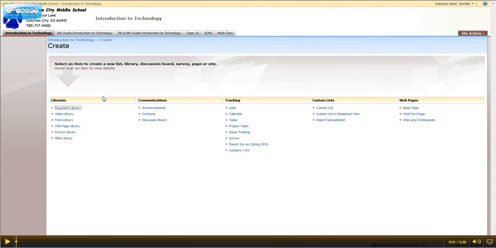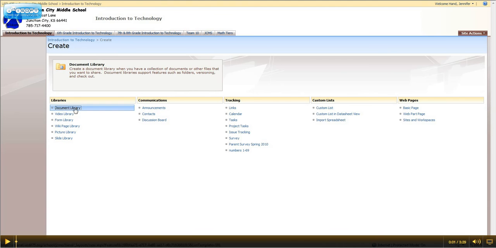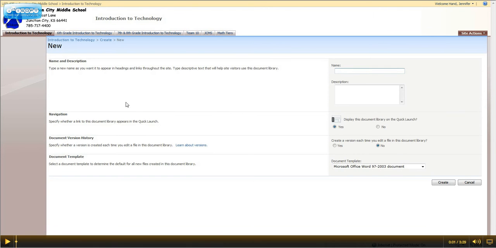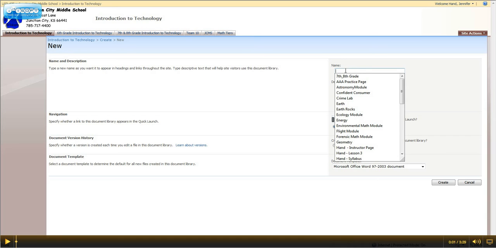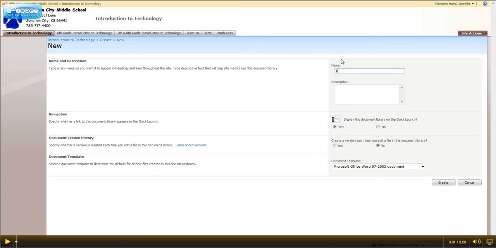So click Create and you'll see that there are libraries, communication tracking, custom lists, and web pages. We're going to choose Document Library under Libraries and click on that. Now you can name your library, so you can call it anything you'd like. So I'm going to call it a test library just because I'm testing. And you can type a description in if you'd like to have a description.